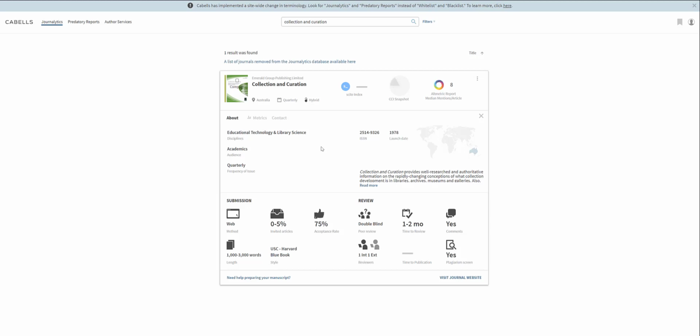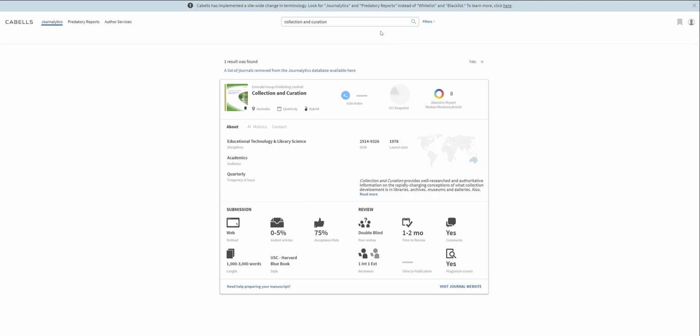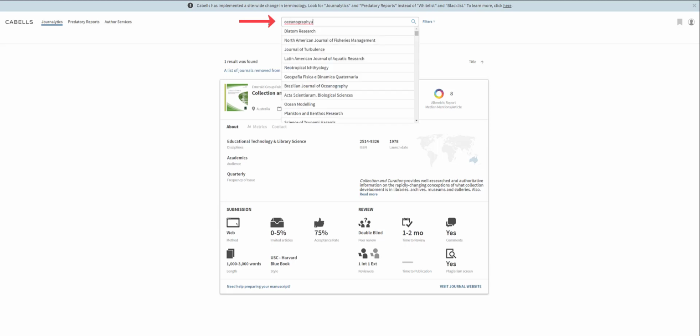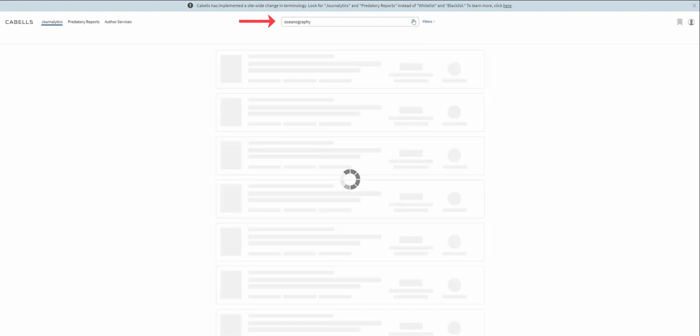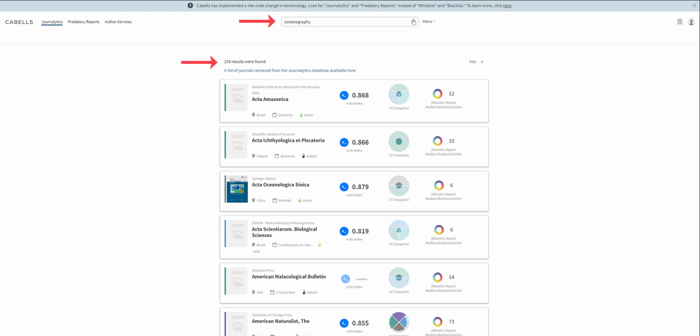Now, what happens if we don't know the title of the journal? We're just interested in a particular topic. From here, I can delete my search, and I can search a topic, like a discipline. Let's say oceanography. It'll give me some journals that are popular, but I can also just search the topic. And 259 results were found that might be related to this idea.